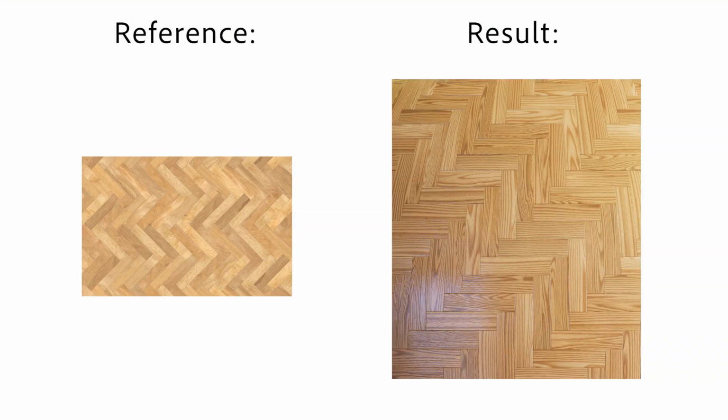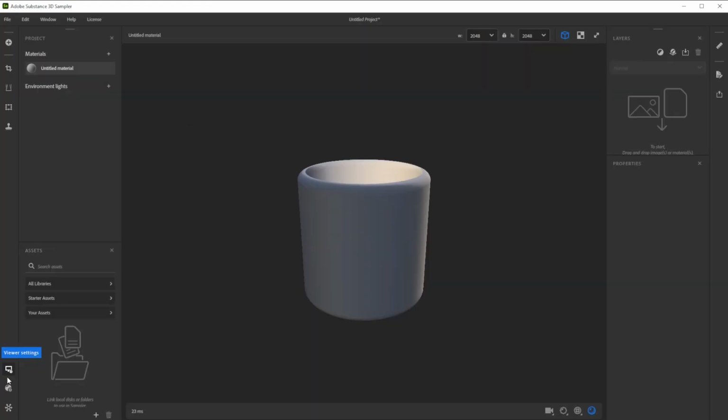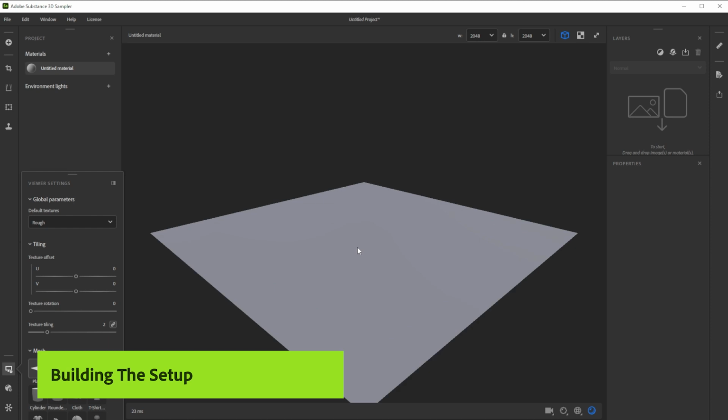Hi, in this video we're using Substance 3D Sampler to create a beautiful parquet floor material in minutes. Let's build this parquet floor together. We'll also explore ways to tweak and edit the material.